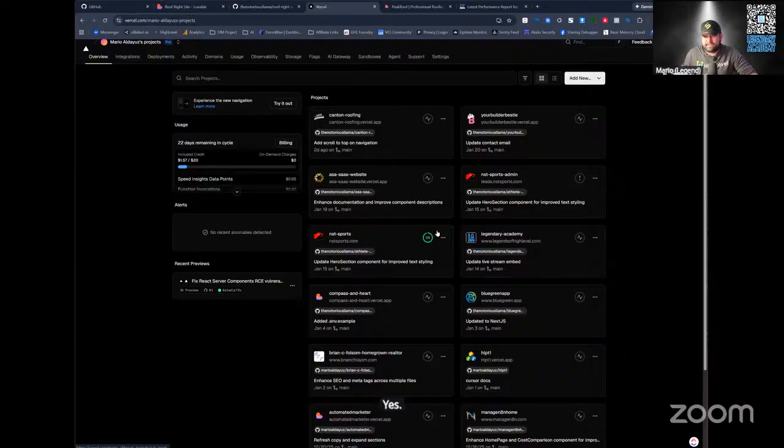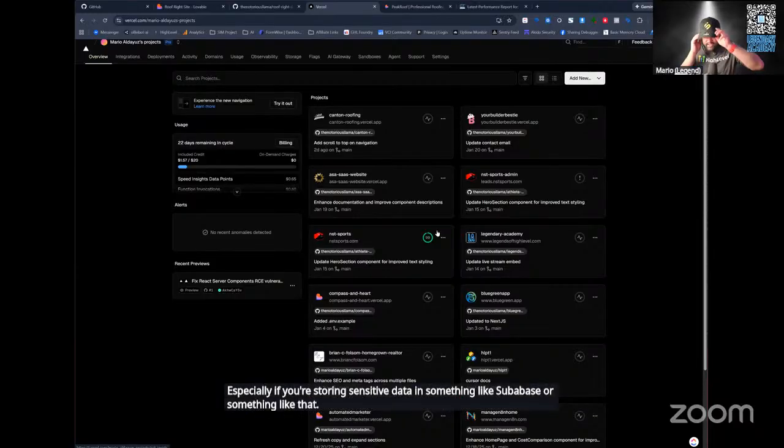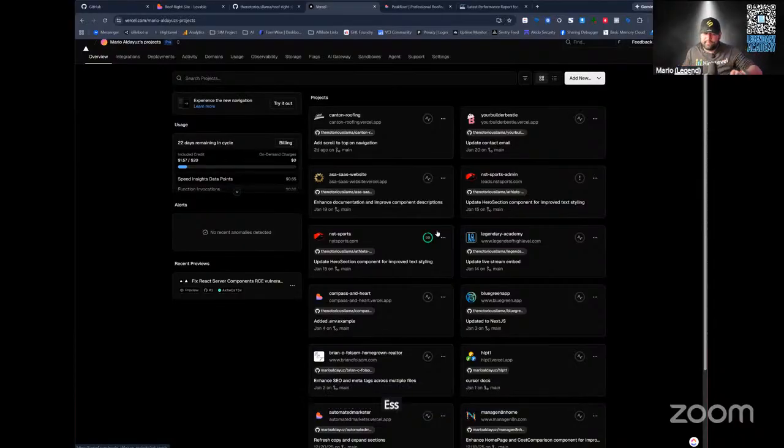Yes, Corey, that's correct. You want to make sure that you have to log in, especially if you're storing sensitive data in something like Supabase. You always want to make sure that it's behind a login wall in case someone ever stumbles into your cave, essentially. You've got to put a door on things.